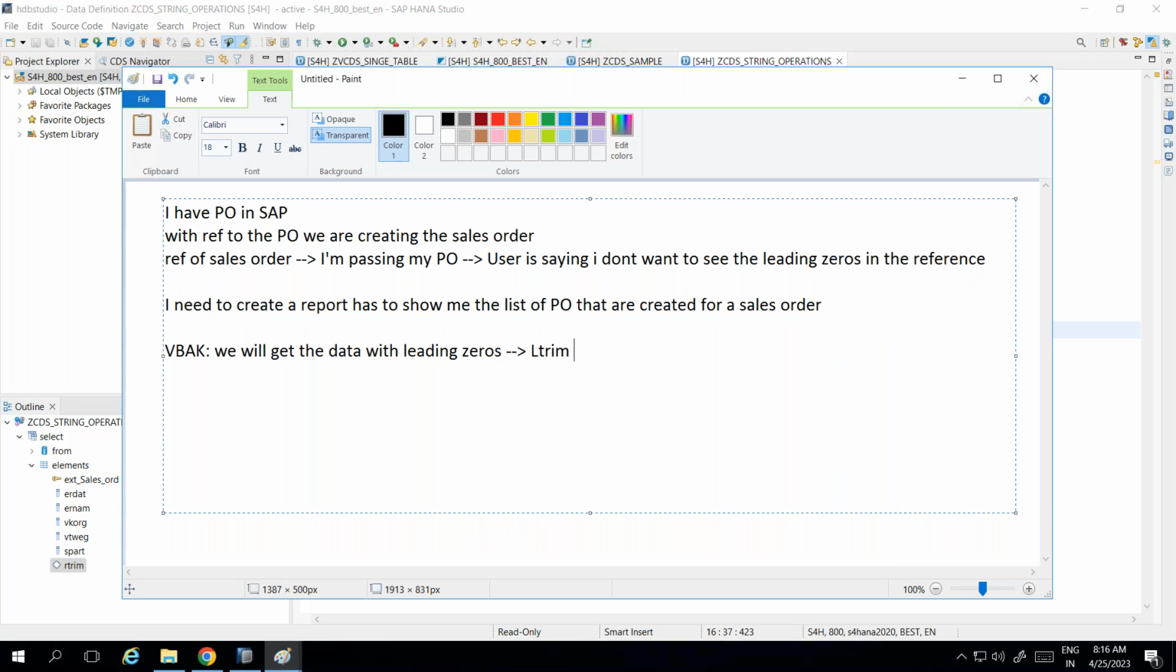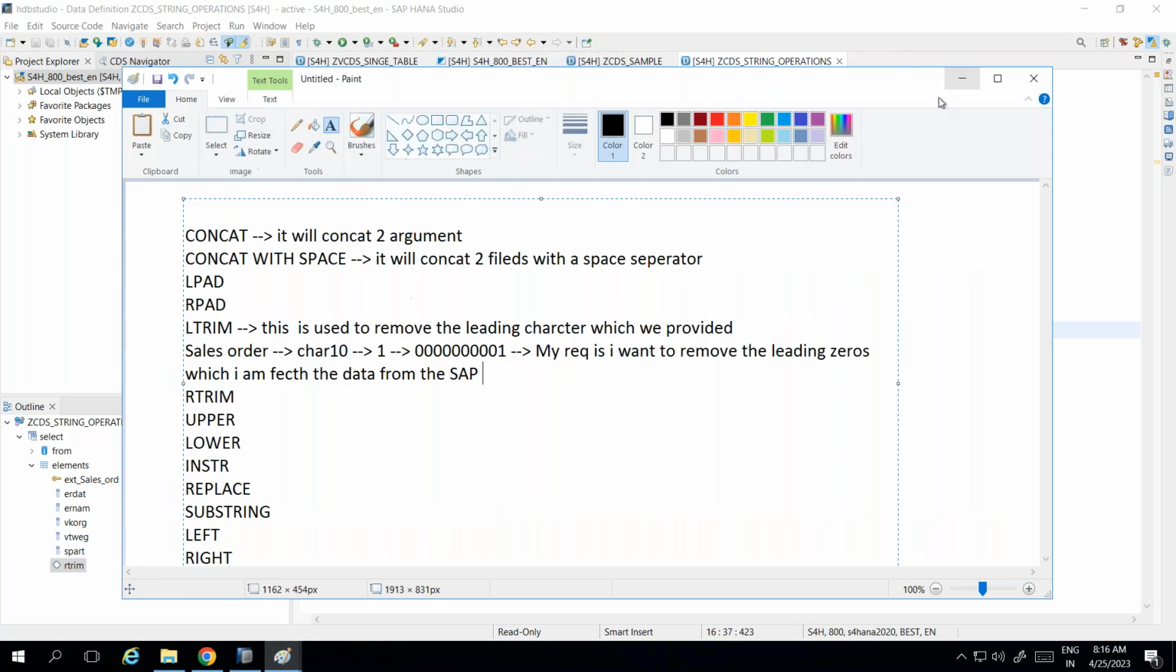So this is one of your examples where you have to use your LTrim. So you can just tell that this is one of the scenarios where I have used my LTrim in your interviews. Okay. Now coming to the next thing.